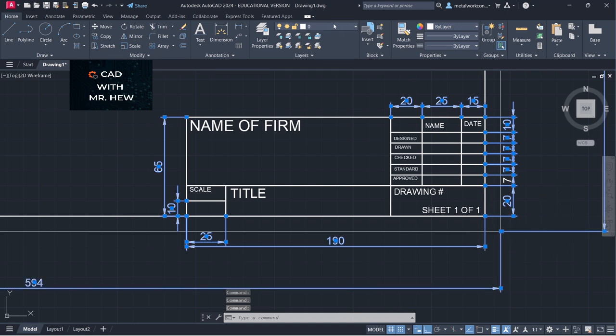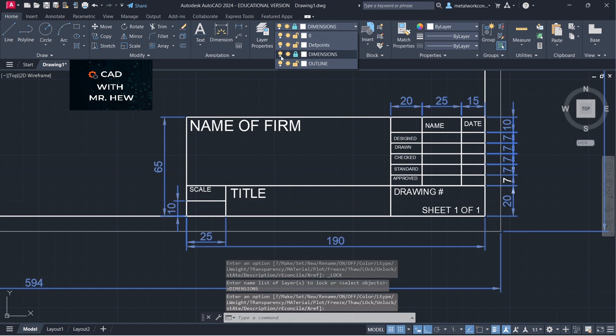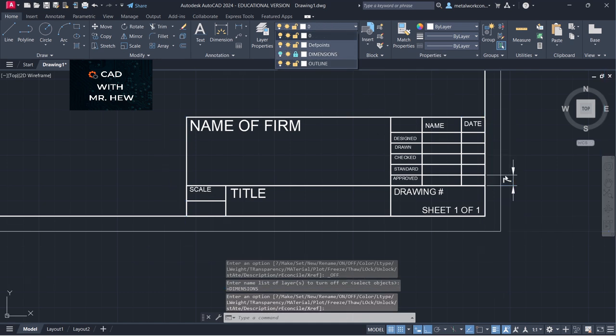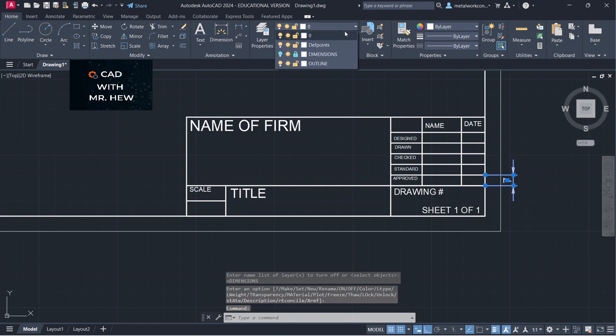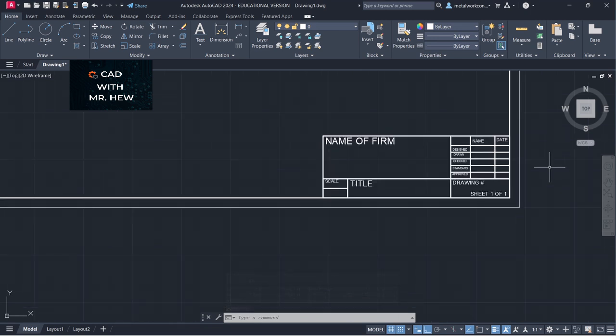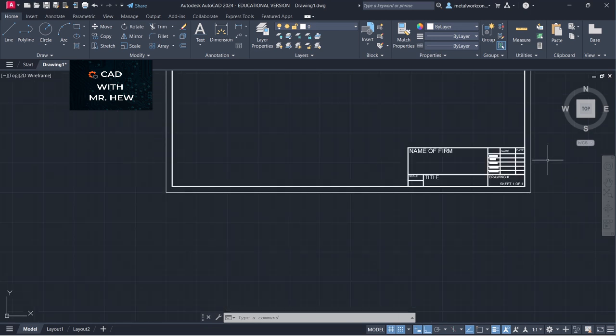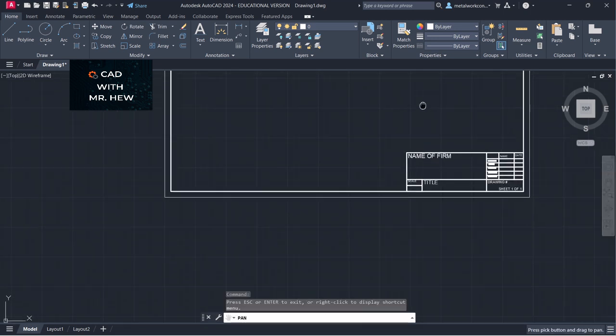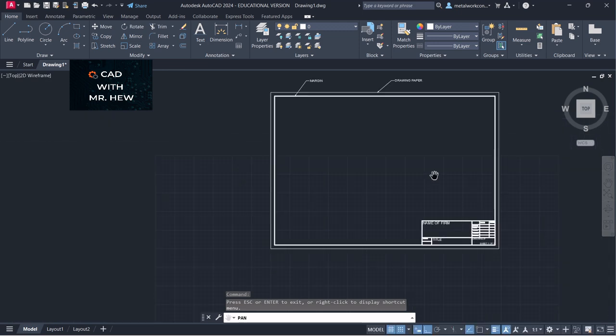All right, so if I put this on the dimension layer, which I created a while ago, right? So if I lock it and turn it off, you won't see it, right? So I need to put this one. I missed this one, so I need to put it on the dimension layer. Press close. Right, so see, this is our completed title block, right?